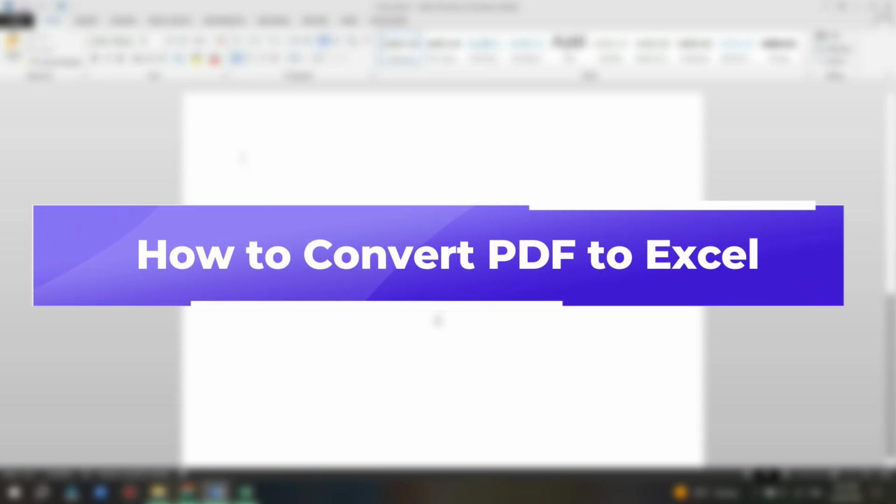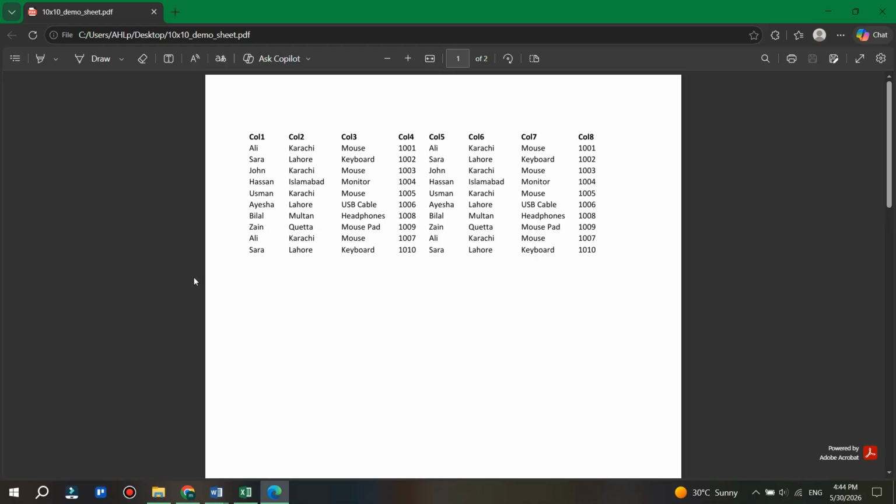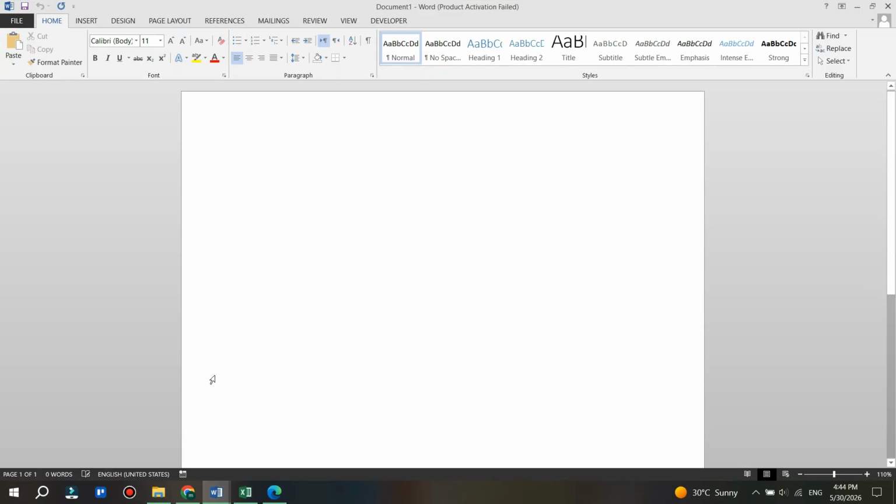Here's how to convert a PDF file into Microsoft Excel. Now look at this example. We have a PDF file that contains an employee record in a table format, and we want to convert it into Excel so we can edit and analyze the data easily.